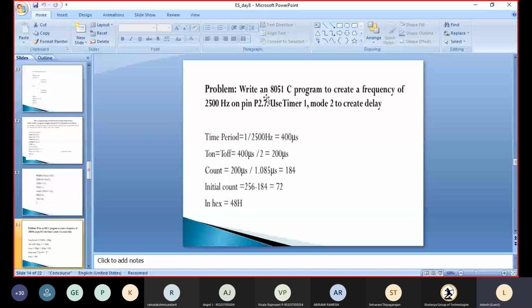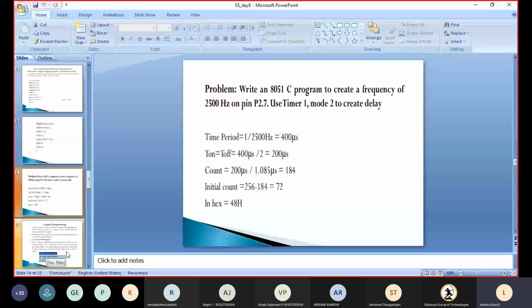Okay, write a program. So you need to write the program. I have given the total data to you. Write a program to create a frequency of 2500 Hz on pin P2.7. Use Timer 1 Mode 2 to create the delay. Okay, try to write this program.